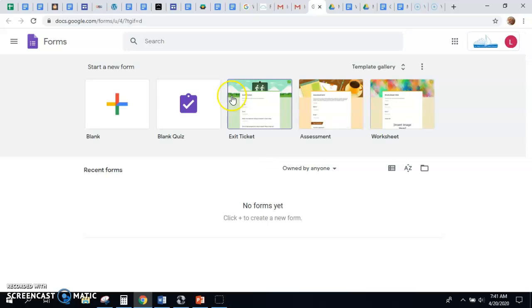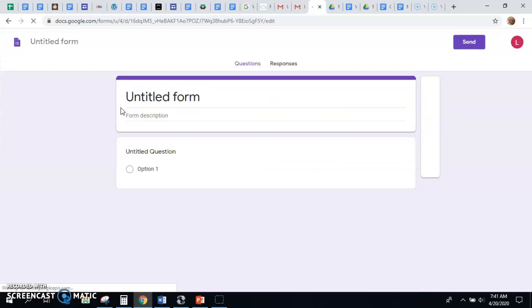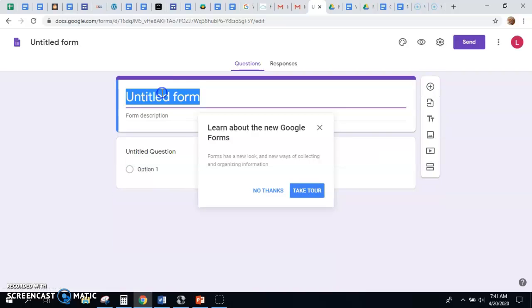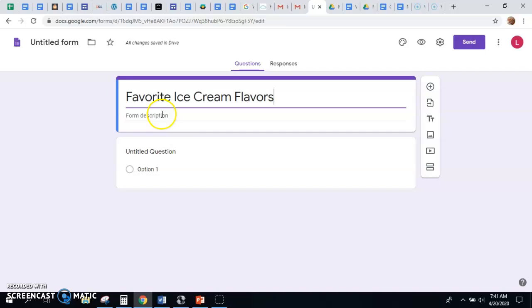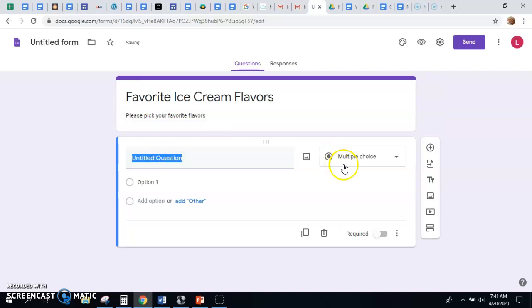All right, and this is how you do it. It's this simple. Click on blank, title your form. Say you are having an ice cream party, sundae bar, something like that. Ice cream flavors. Please pick your favorite flavors. And then maybe they're allowed to pick only one. So you would say favorite flavor. Over here you would want it to say multiple choice. This would force them to only check one.